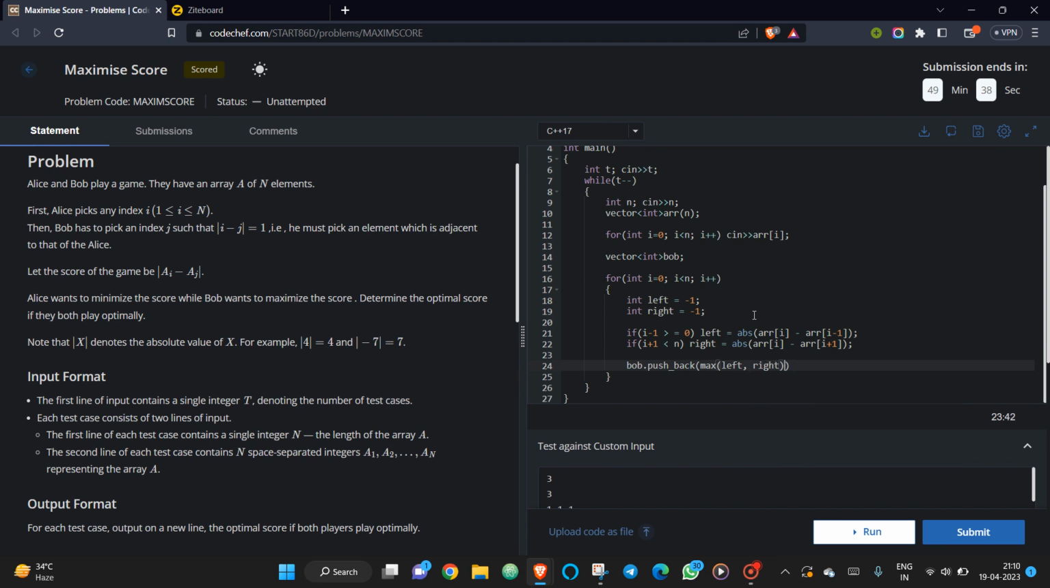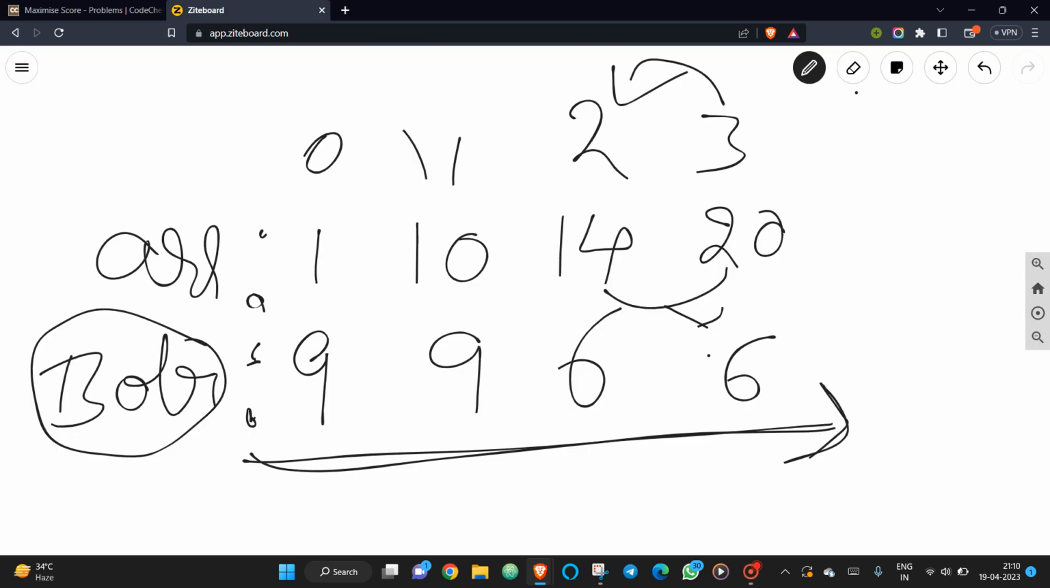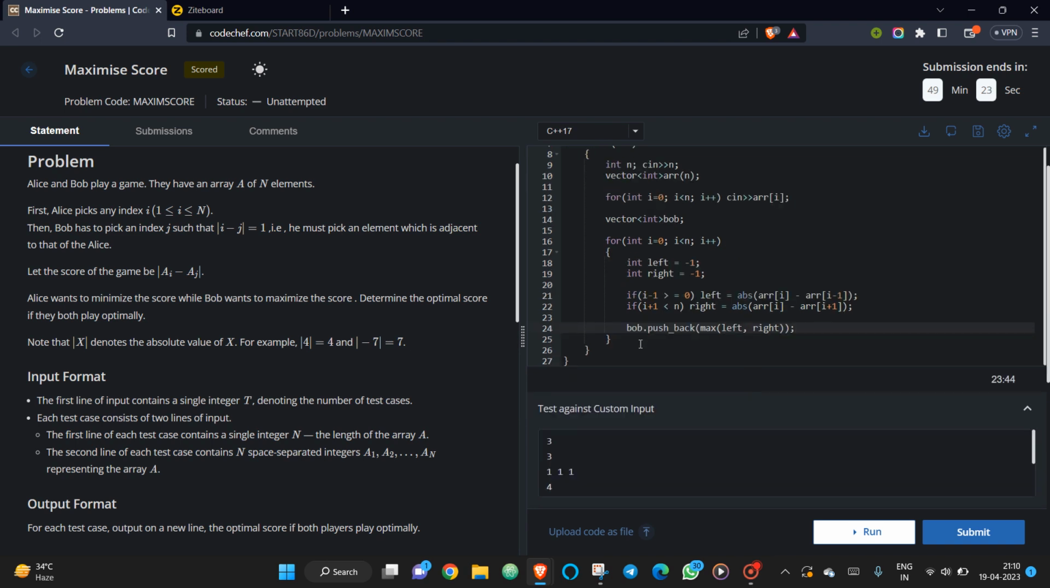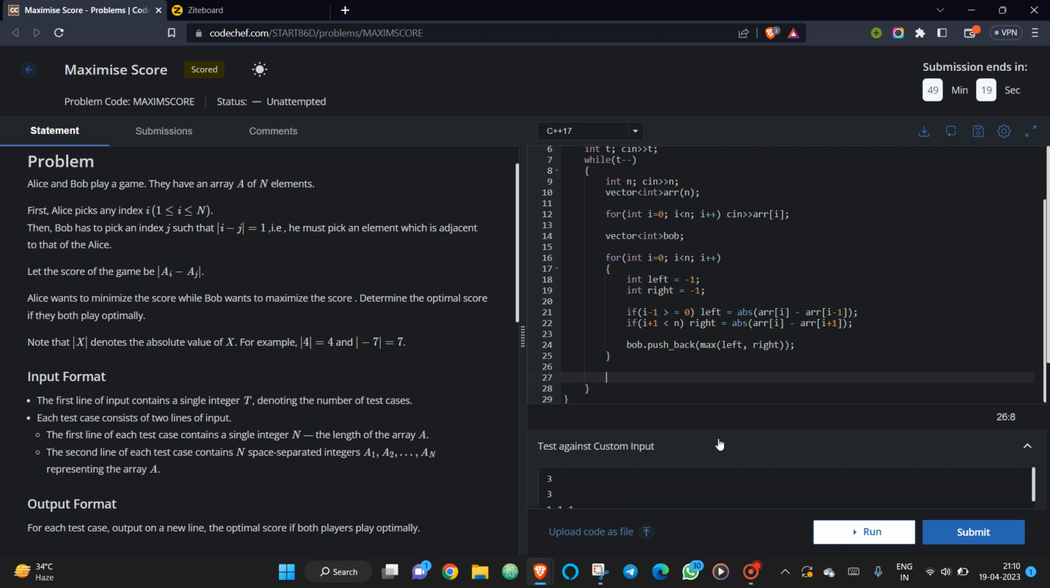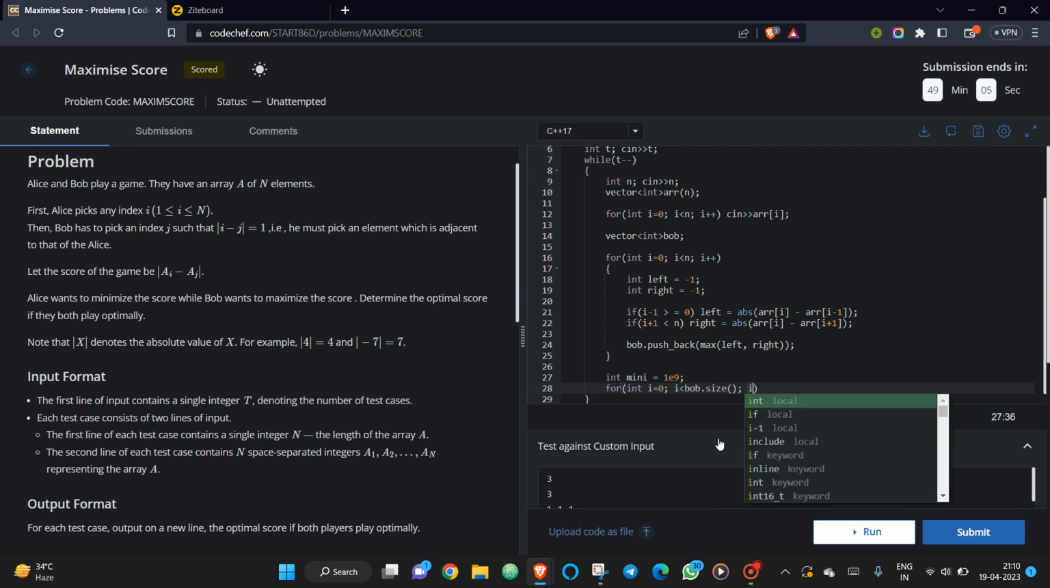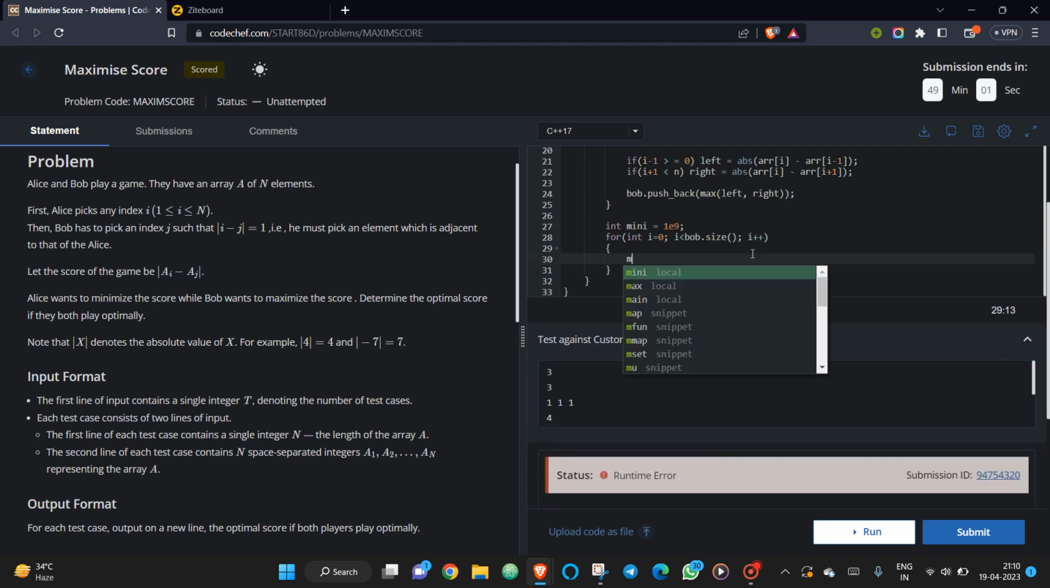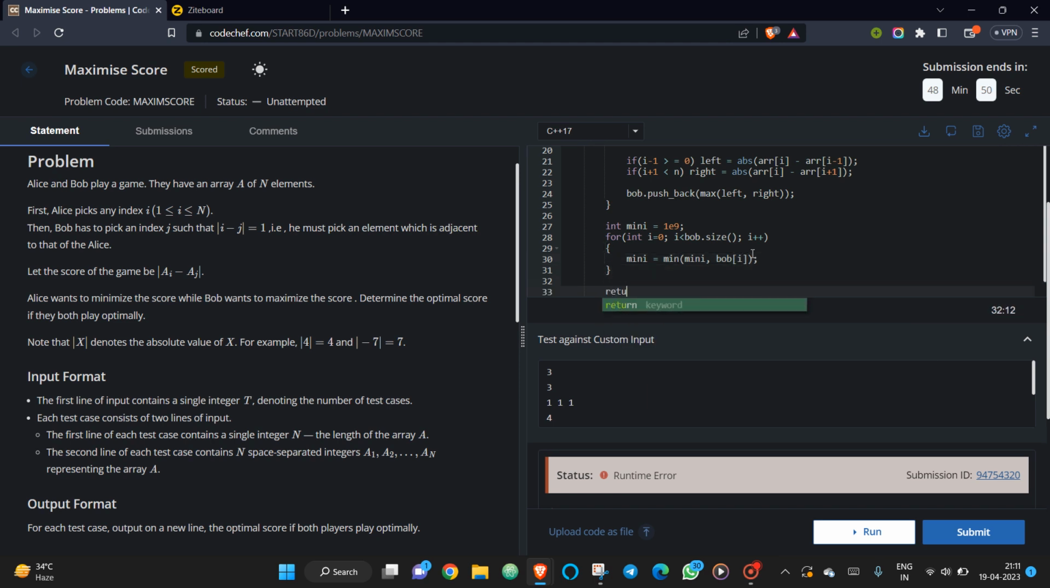Now Bob will take the maximum score of left and right, right? Since if you're standing at 10, you'll check with 1 and you'll check with 14. Whatever gives you the maximum absolute difference, Bob will take that. So I push that maximum score. Now what you need to do is simply return the minimum score in Bob, right? You'll just go through the Bob score. Whatever is the minimum score, Alice will take that index and you can simply return that, right?